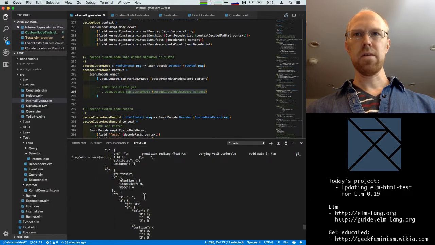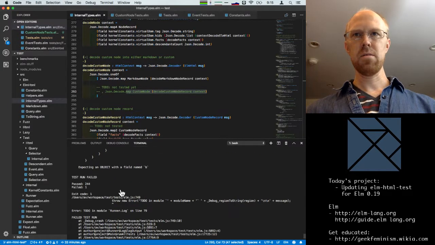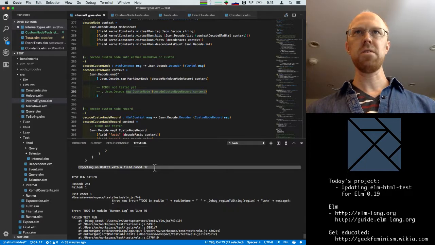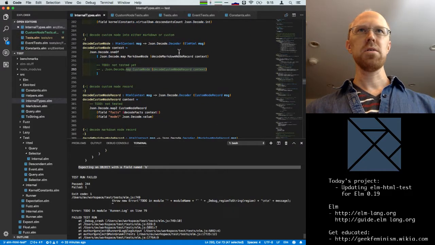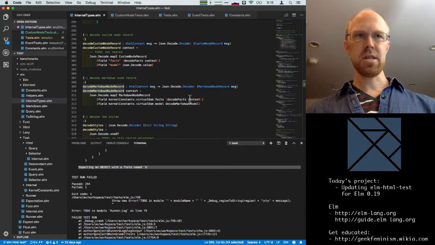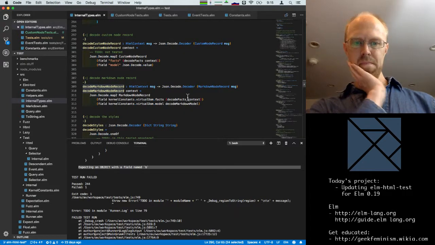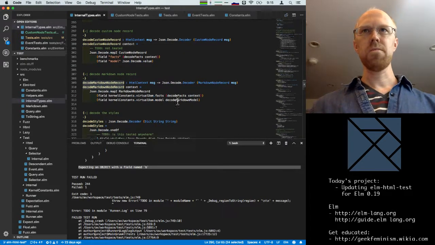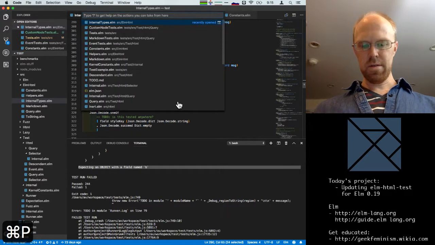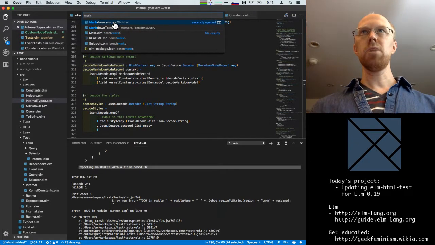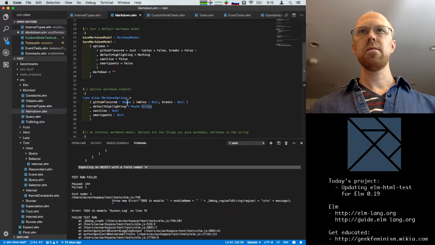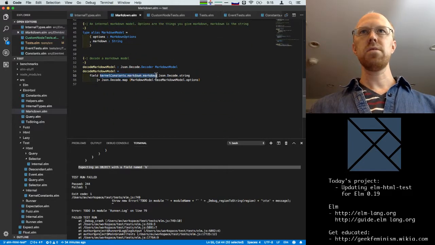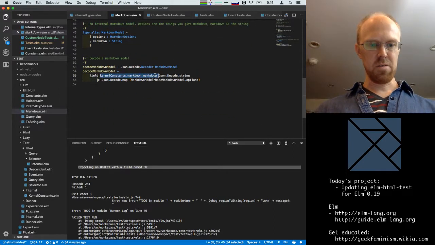Oh, okay, great. This is a case where, what's the error? Expecting an object with a field named b. I'm pretty sure that's coming from the markdown stuff that we just did maybe like 20 minutes ago. So let's see, in the markdown decoder, there was this, which was a field called b.